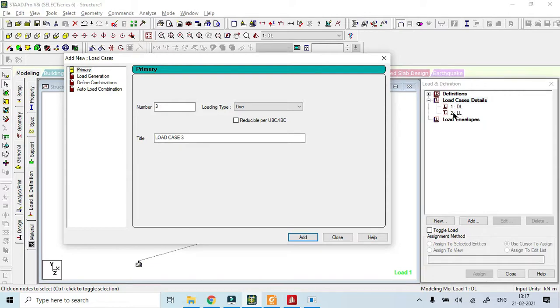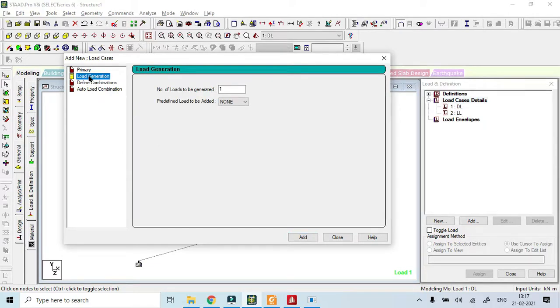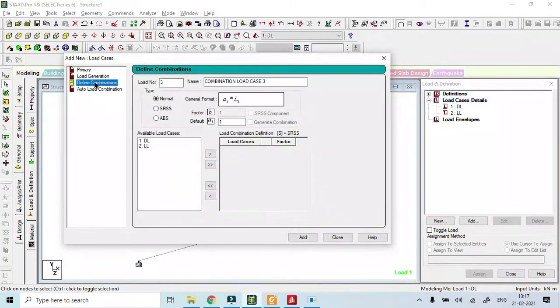Similarly, you can have the operation of load generation, which we'll not discuss right now. Then you can define combinations. So here load number 3, the combination you want, load combination 3. For example, I'll name this 1.5 DL plus 1.5 LL. This is the name, I can provide anything I want. What type do you want? We want normal type. There is also SRSS type and ABS type, absolute value and square root value. For the time being, we want normal value.